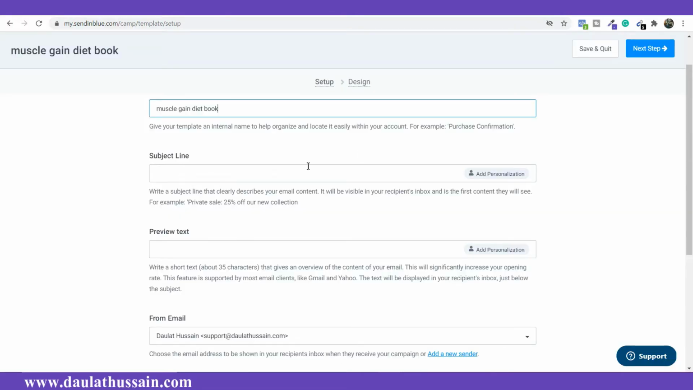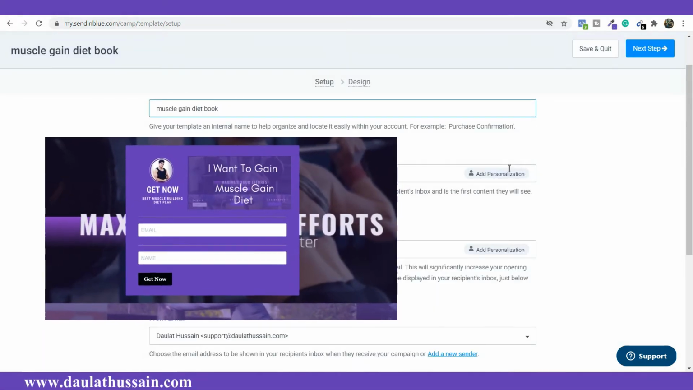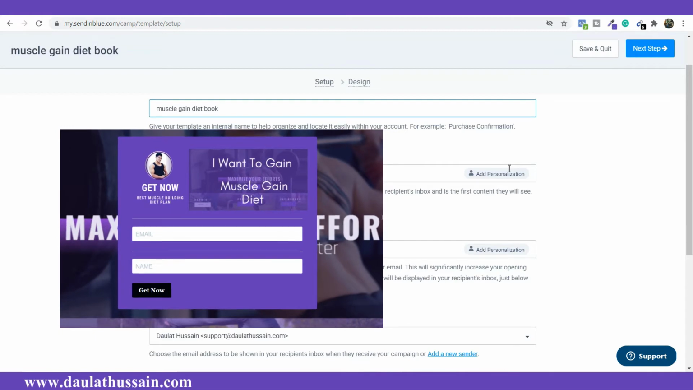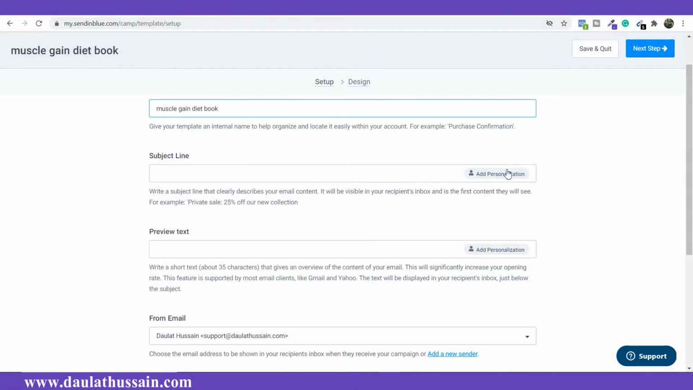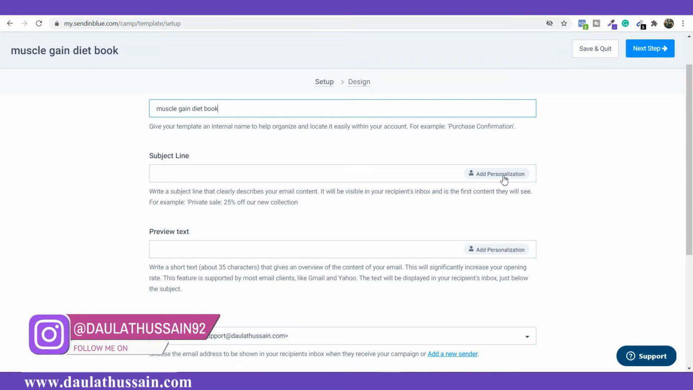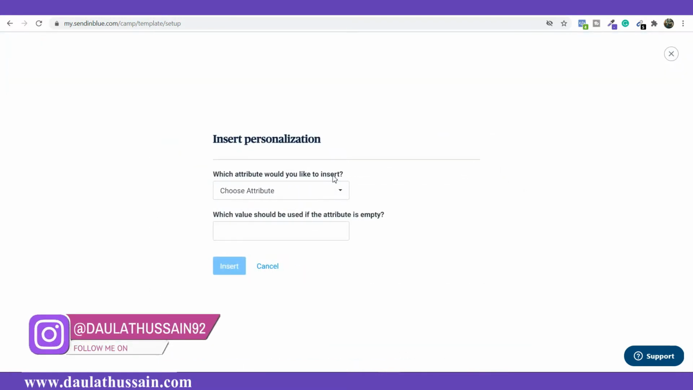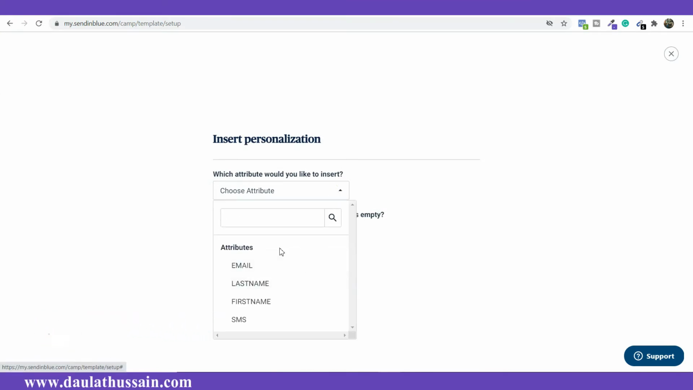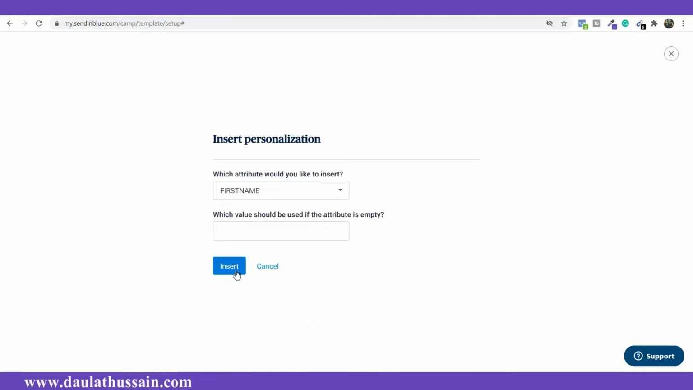So from here you have to write your subject line. Here you have an option to make it personalized. You remember that in the last video when I was creating the subscription form, I was taking two pieces of data, first name and email ID. So I want to display their first name and then the subject line will start. To do that, I simply click here, and from here I have to select the attribute which I want to add in my subject line. So I must recommend you go with the first name and just simply insert.